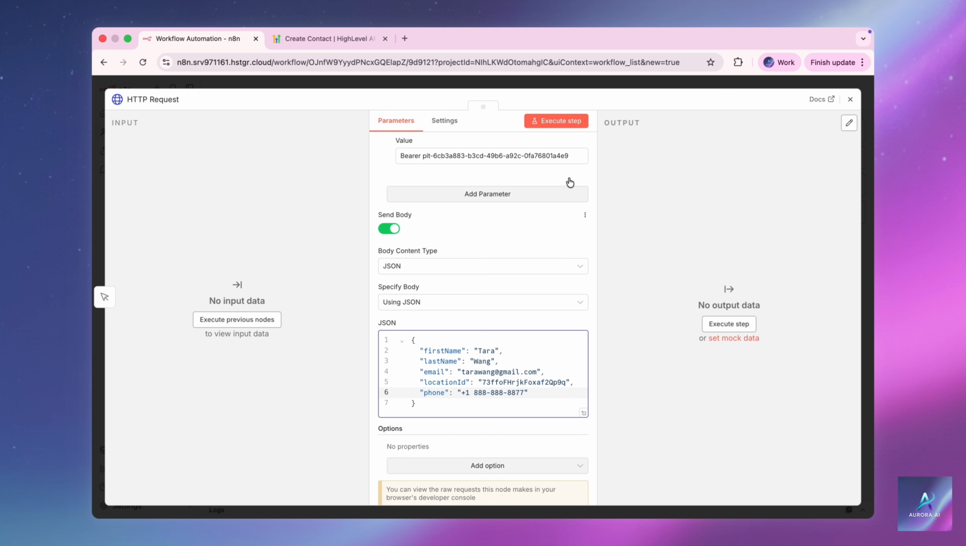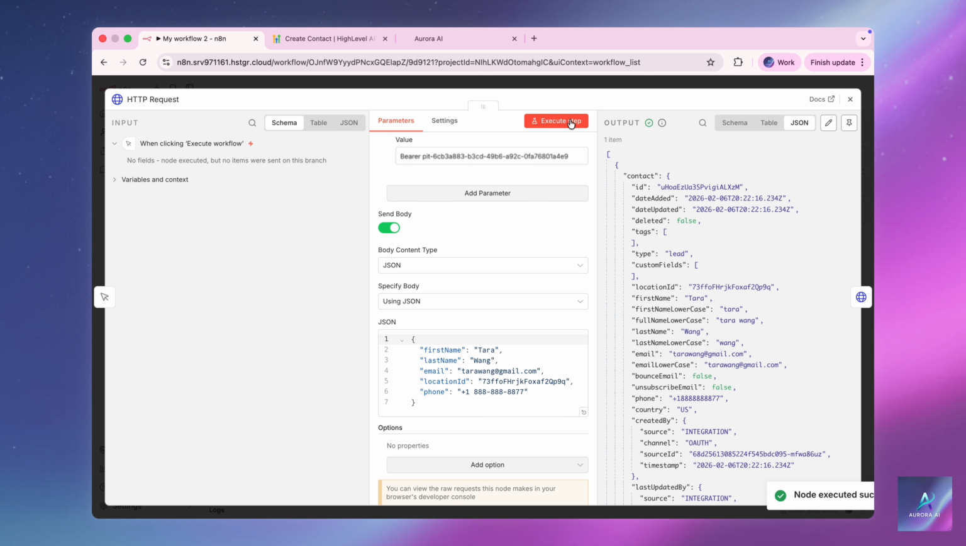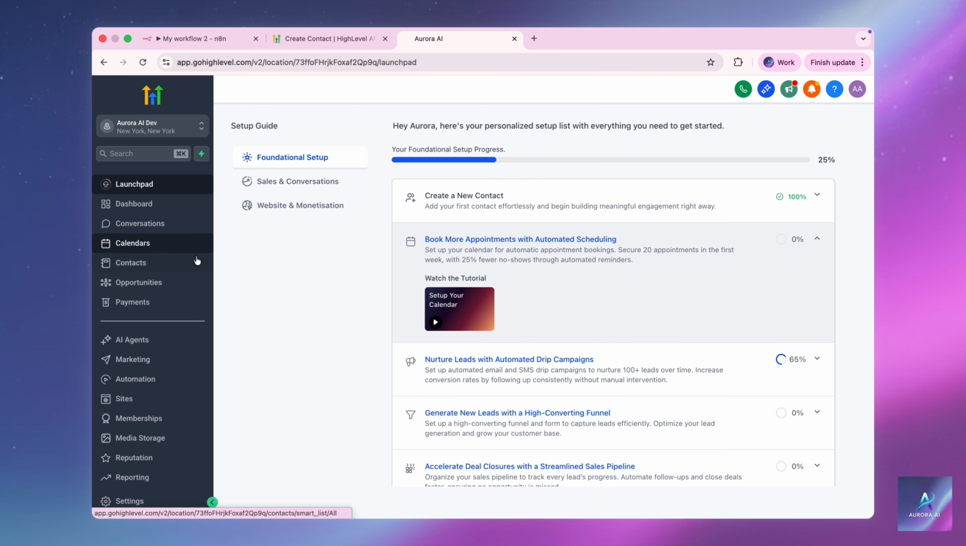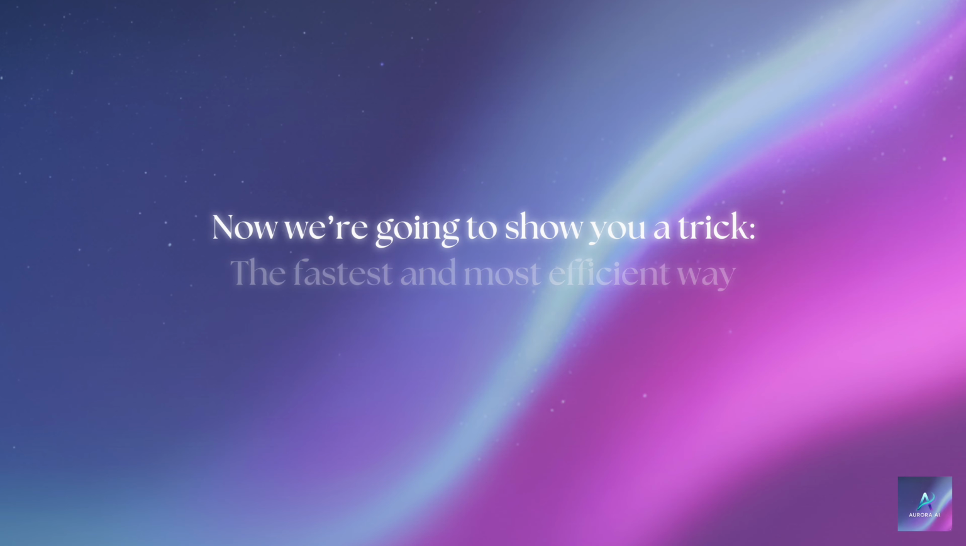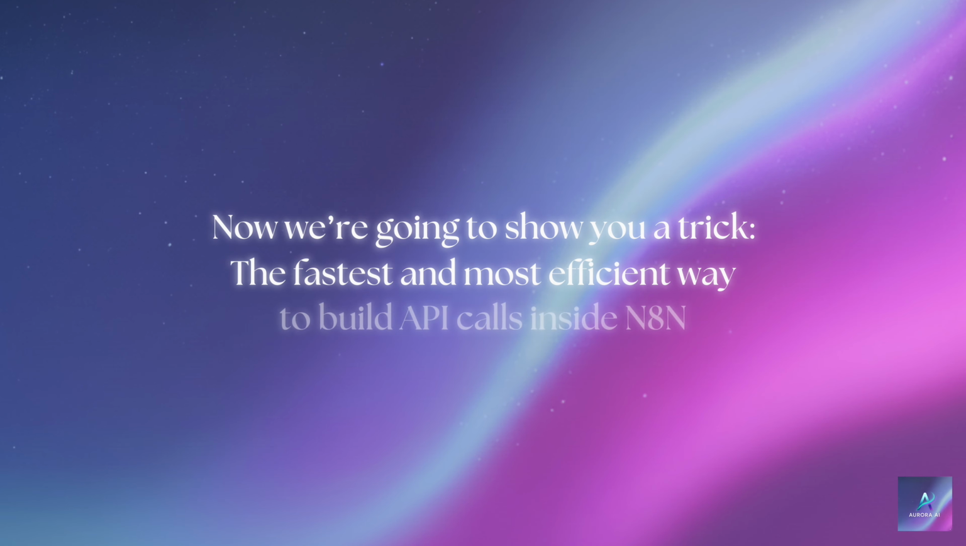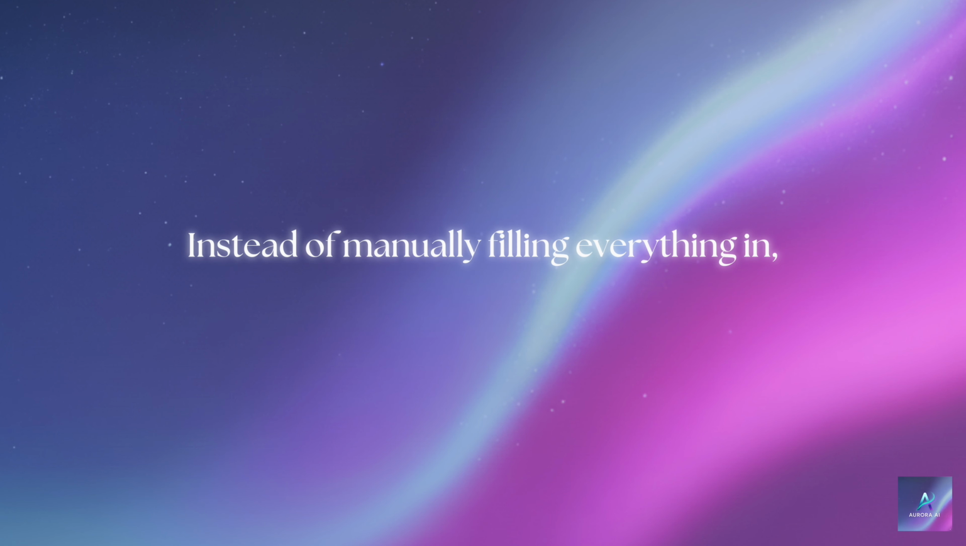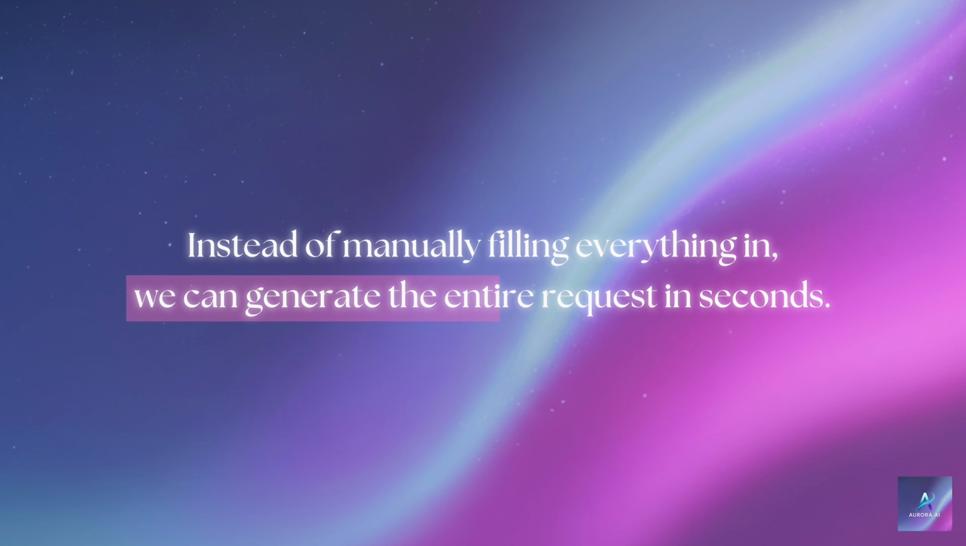Now we're ready to run the API. Click Execute Step. Perfect! We immediately get a successful response, including all the contact details. Now let's check inside HighLevel. And there we go. Tara Wang is created successfully. Now we're going to show you a trick, the fastest and most efficient way to build API calls inside n8n. Instead of manually filling everything in, we can generate the entire request in seconds.